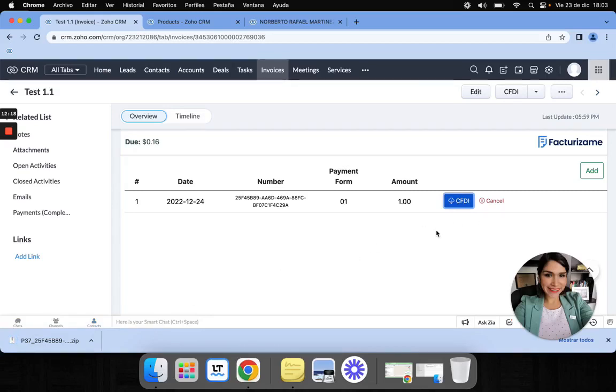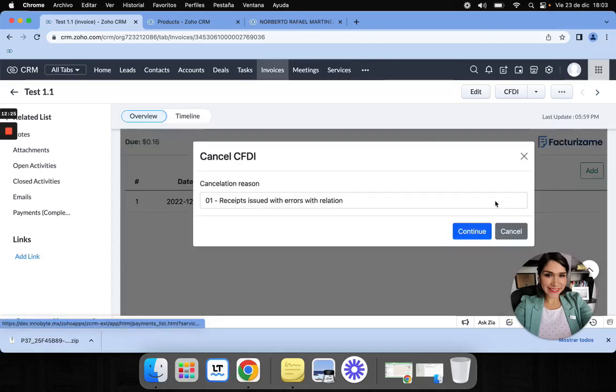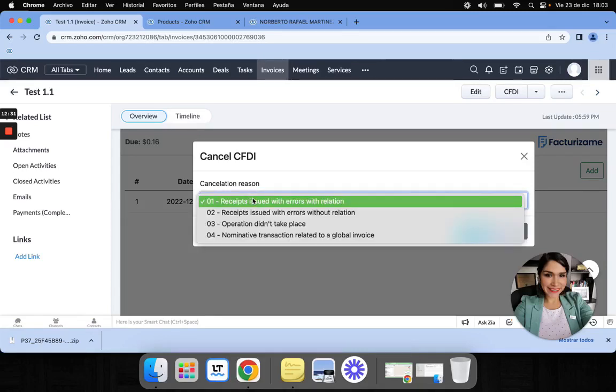Equal as the other way, you can cancel this payment complement if you press the button cancel. And here, as with the other invoice, we have the cancellation reason. That is a requirement to cancel an invoice or a payment complement.